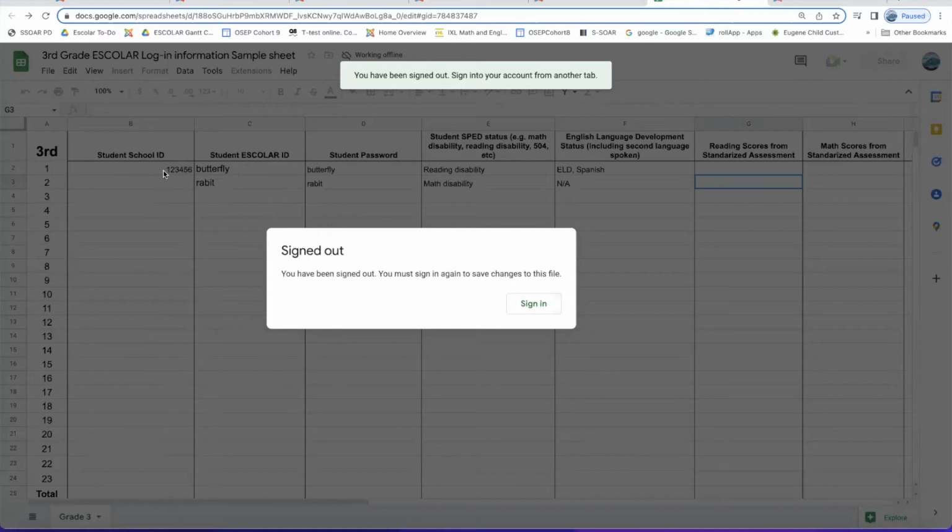Just whatever you can link your students with the ESCOLAR accounts from here, from column C and on is what we need. We don't need to know your school ID, but you need to be able to link them to your students. Then we need a password, something easy that students are going to be able to remember. And then we need some general information about your students, like their student special education status, if any. So, and you need to be specific on that.